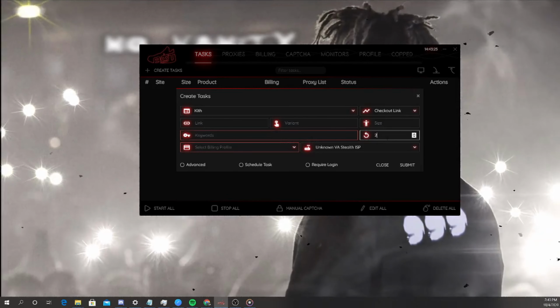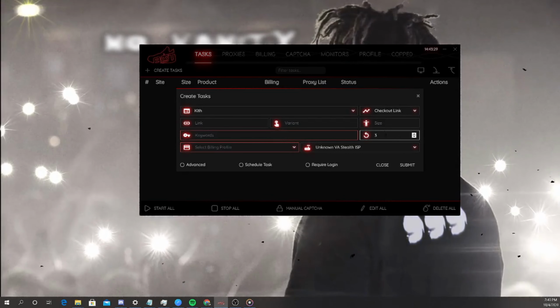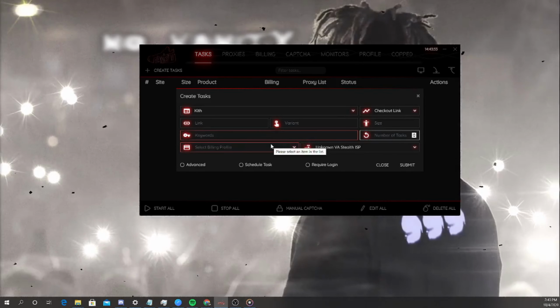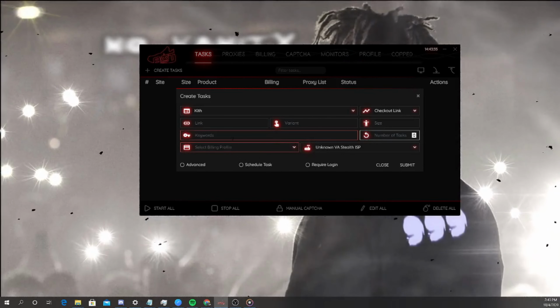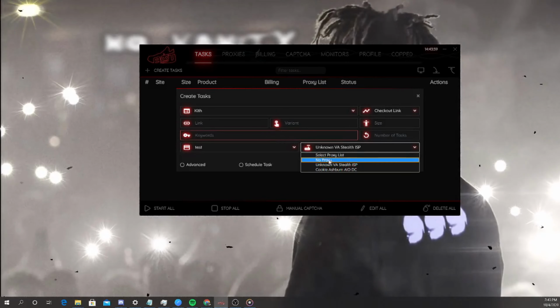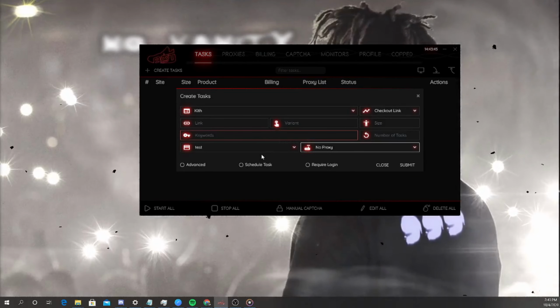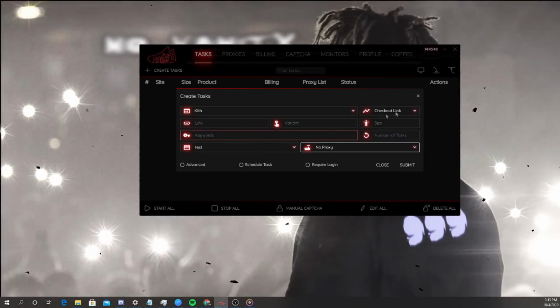It's just whatever tasks you want in those settings, how many tasks you want of them, it'll make that many tasks. Billing profile, pretty self-explanatory. It's your profile. I'll just run test for now, and then proxies is proxies. So on the next section, I'm going to show you about monitors and how to use monitors. So let's get on to that section.